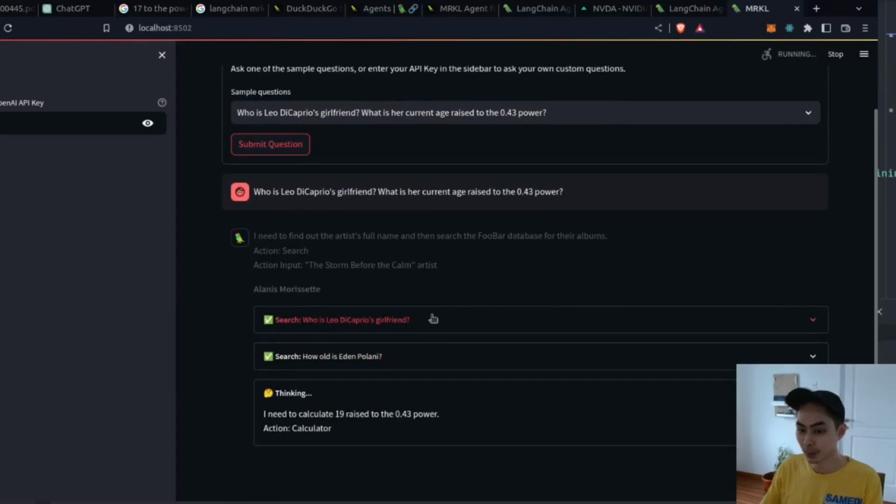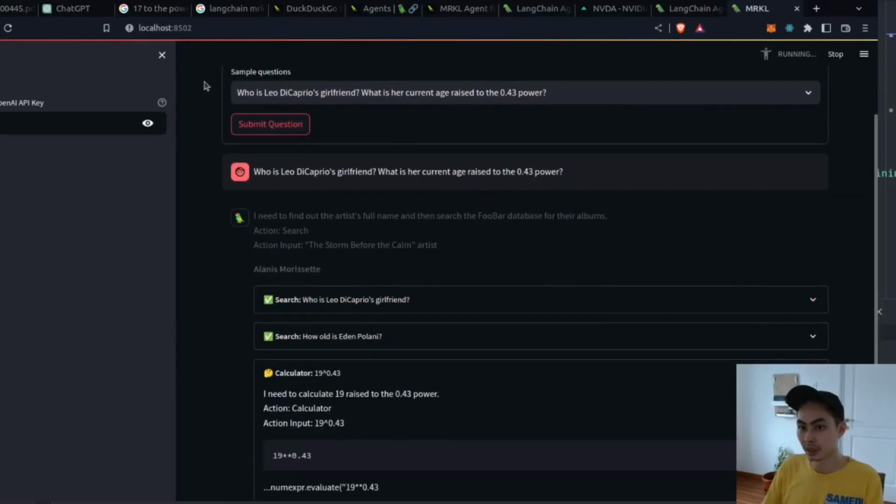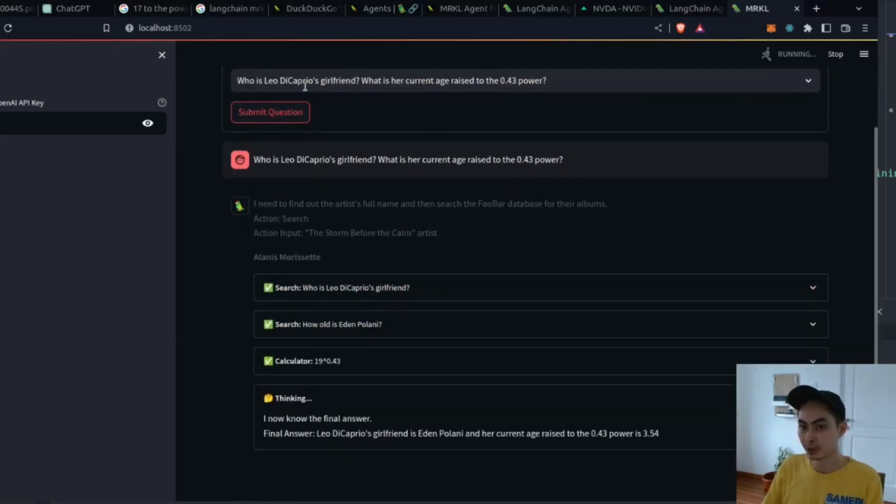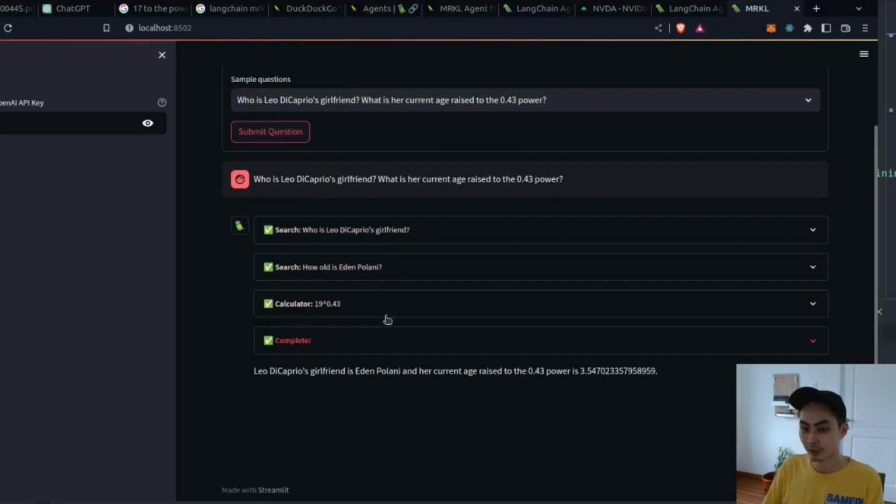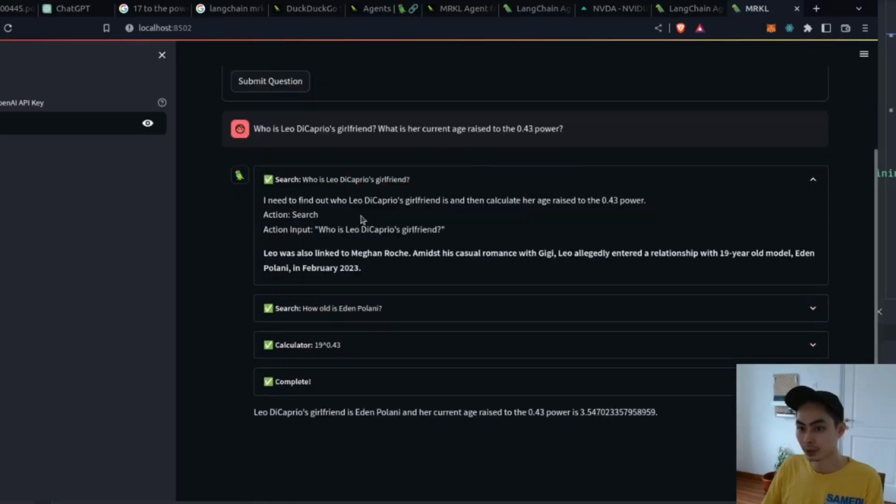So it forms its thought process. It says, in order to do this, I need to first solve this problem, right? Who is Leo DiCaprio's girlfriend? So there are 4 different actions here. I need to find out who Leo DiCaprio's girlfriend is, then calculate her age raised to the 0.43 power, and then search. Leo was also linked to Megan Roche, and allegedly entered a relationship with 19-year-old model Eden Polanyi in February 2023.